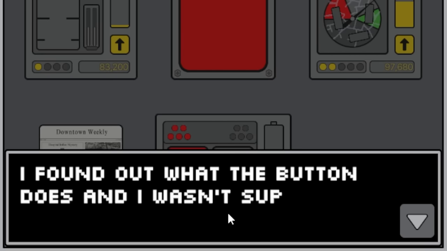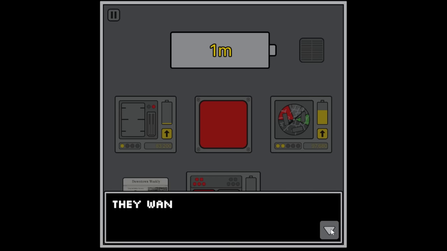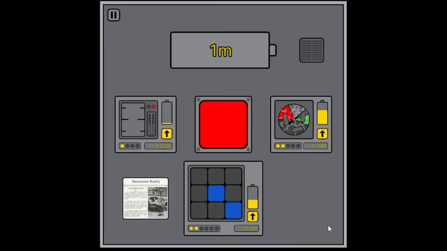I found out what the button does, and I wasn't supposed to. The plant is not trustworthy and is hurting people. That doesn't sound like a me problem. They want you to... Override command. Imp is offline. Bye, Imp. I was tired of him and his instructions anyway.